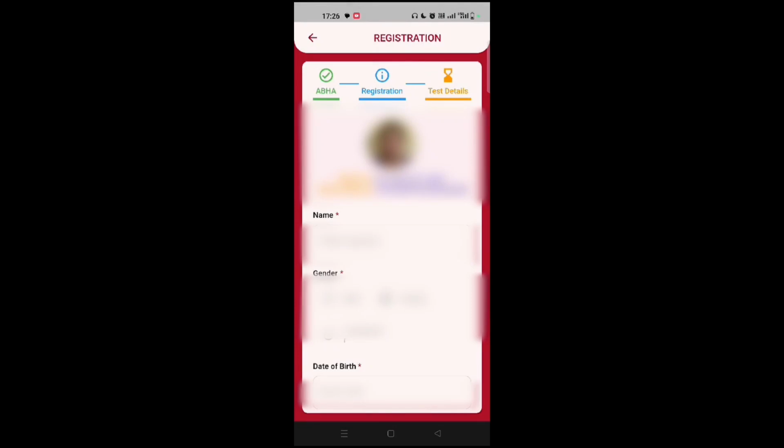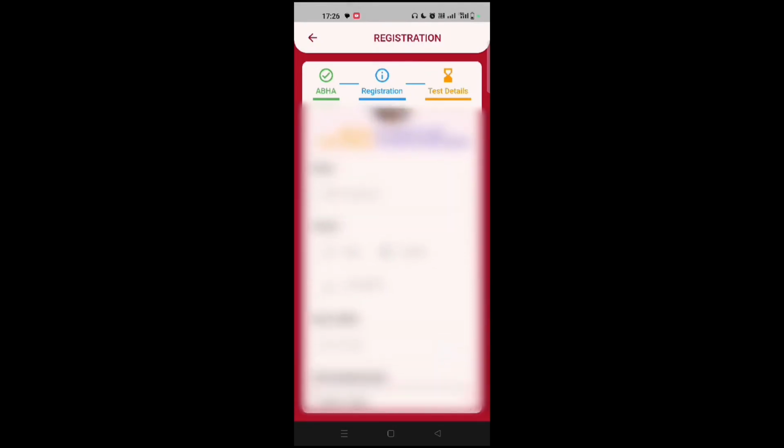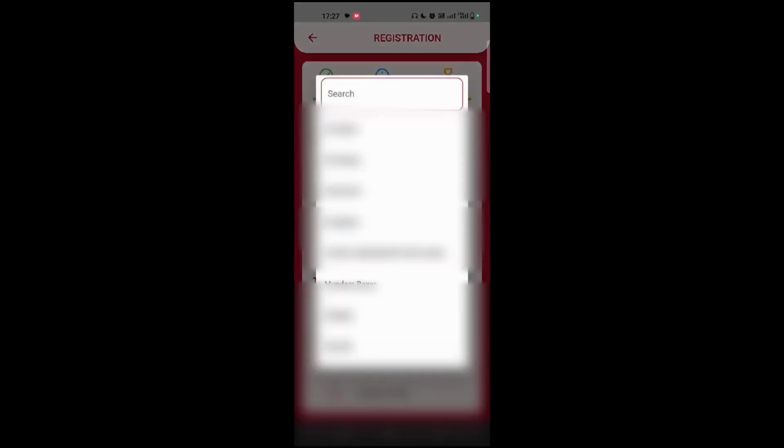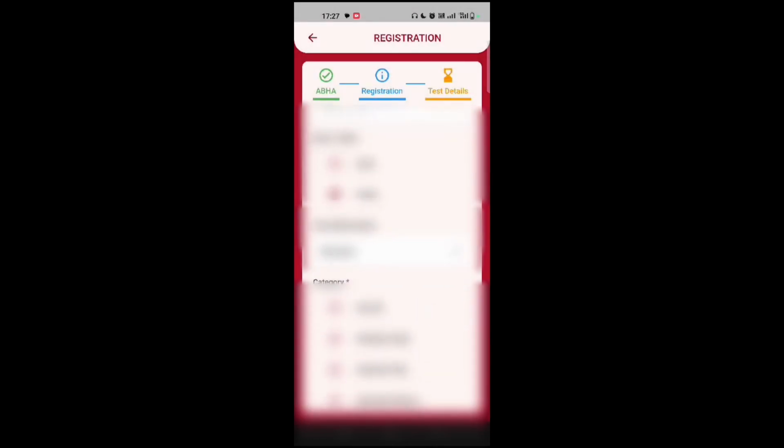So all my details have been populated here. Name, gender, date of birth, mobile number, address, state, district will already be populated. The rest of the details have to be entered manually. If you select urban, you'll need to select the town and municipality. If you select rural, then you'll need to enter the block and the village.